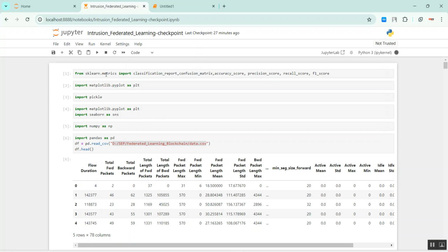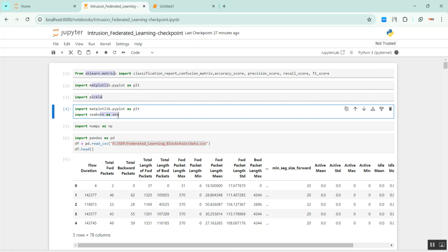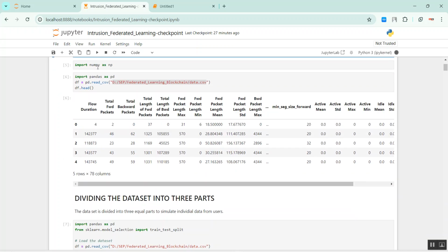For example, sklearn metrics will help you to classify the data sets in federated learning. We are using a large number of machine learning classifier algorithms, and for that reason sklearn metrics will be used. Matplotlib and pyplot will help you plot the graph visualization part, and pickle will help you create a trained model. Seaborn also helps give graph-based output, and numpy and pandas will help you read the dataset in CSV file format.